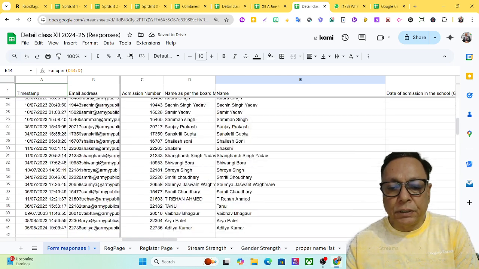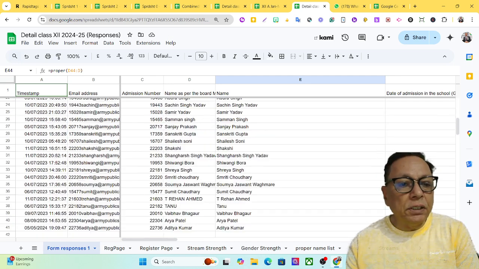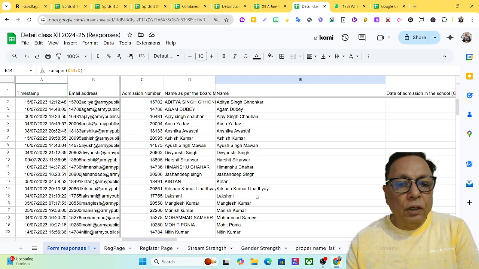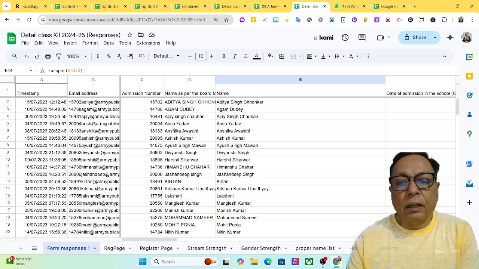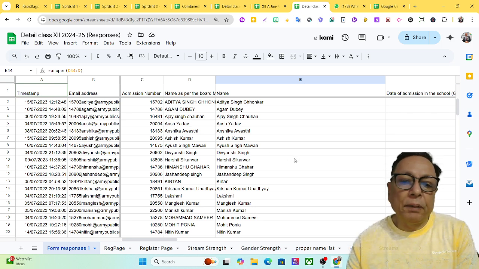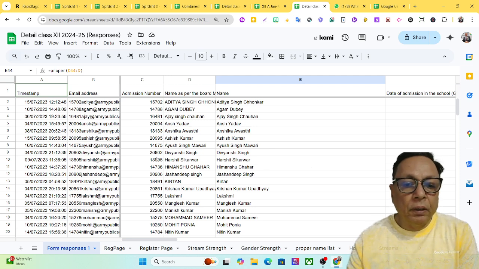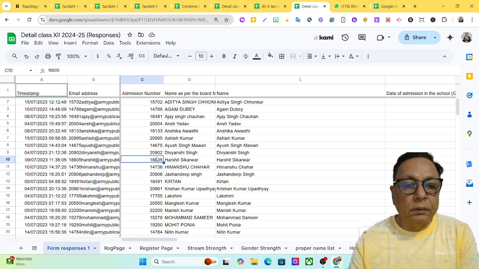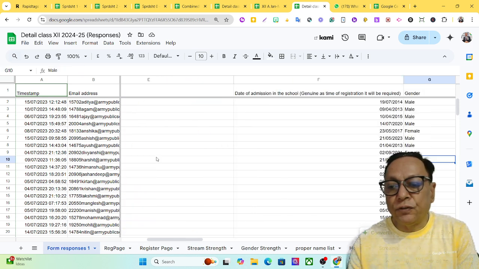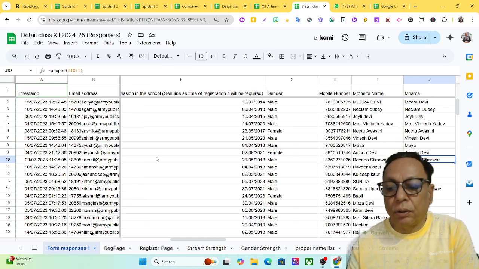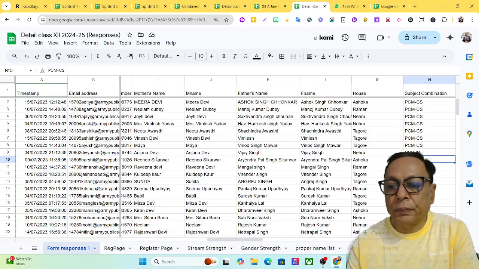So here, this is a sheet. If you see this sheet, you'll observe this is a Google form and responses from the Google form. So see here the form responses. There are many columns here, starting from A, B, C, D, E, F, G, H, I, J, and so on. There are multiple columns.